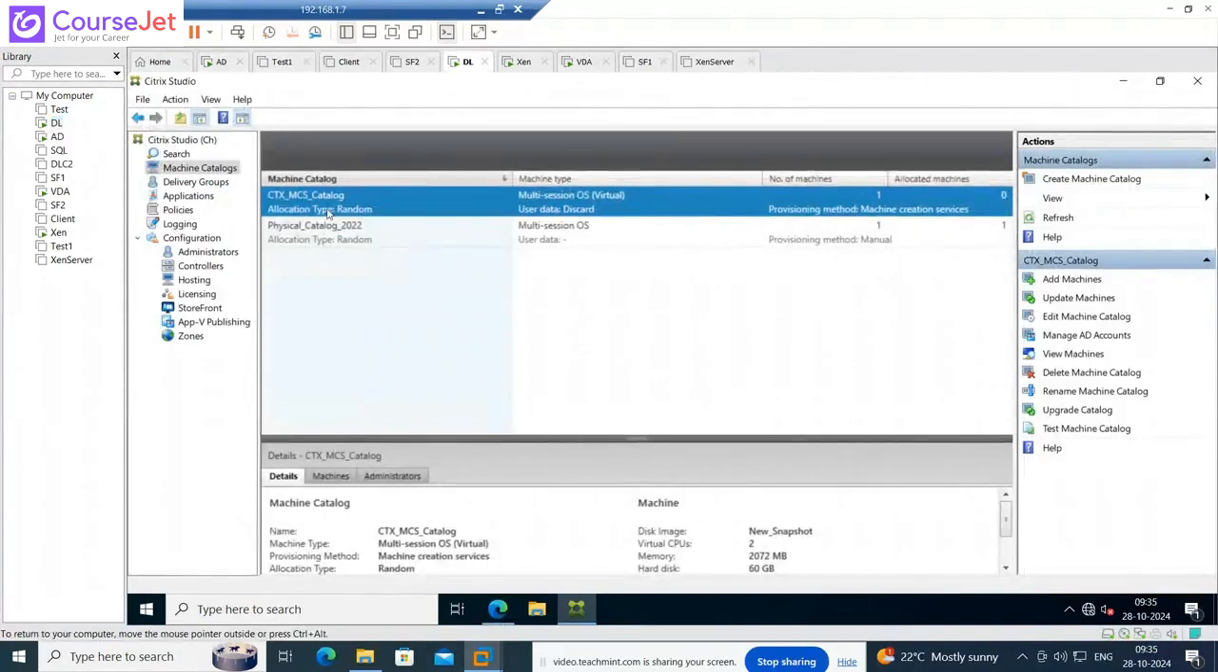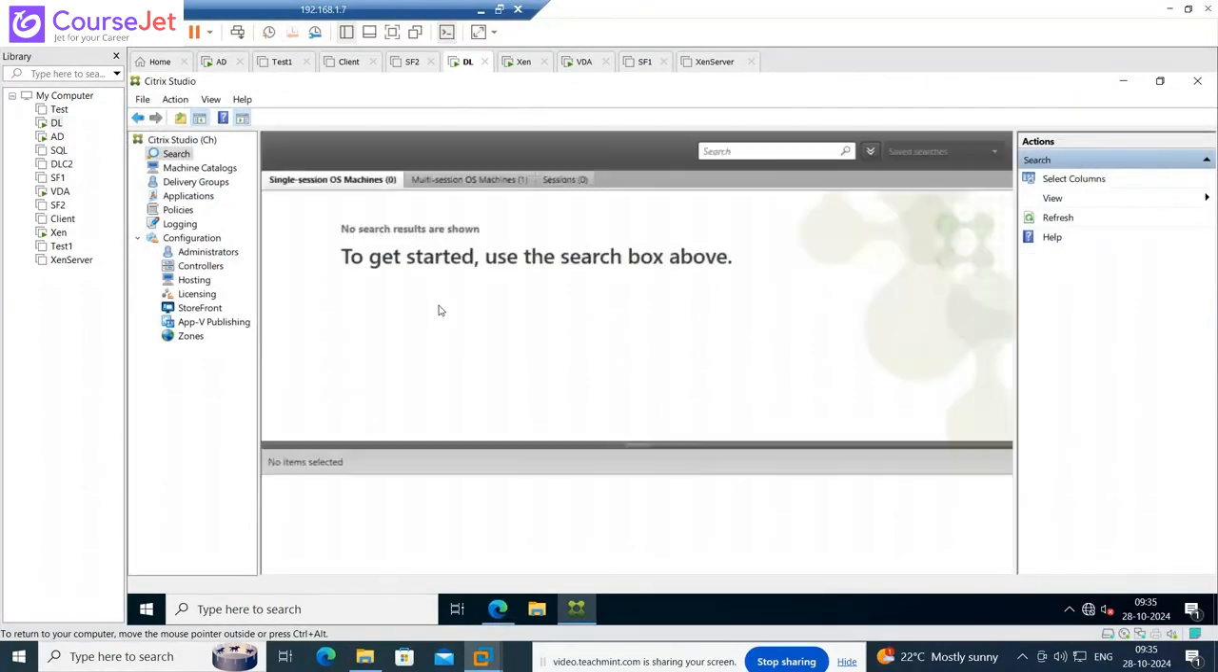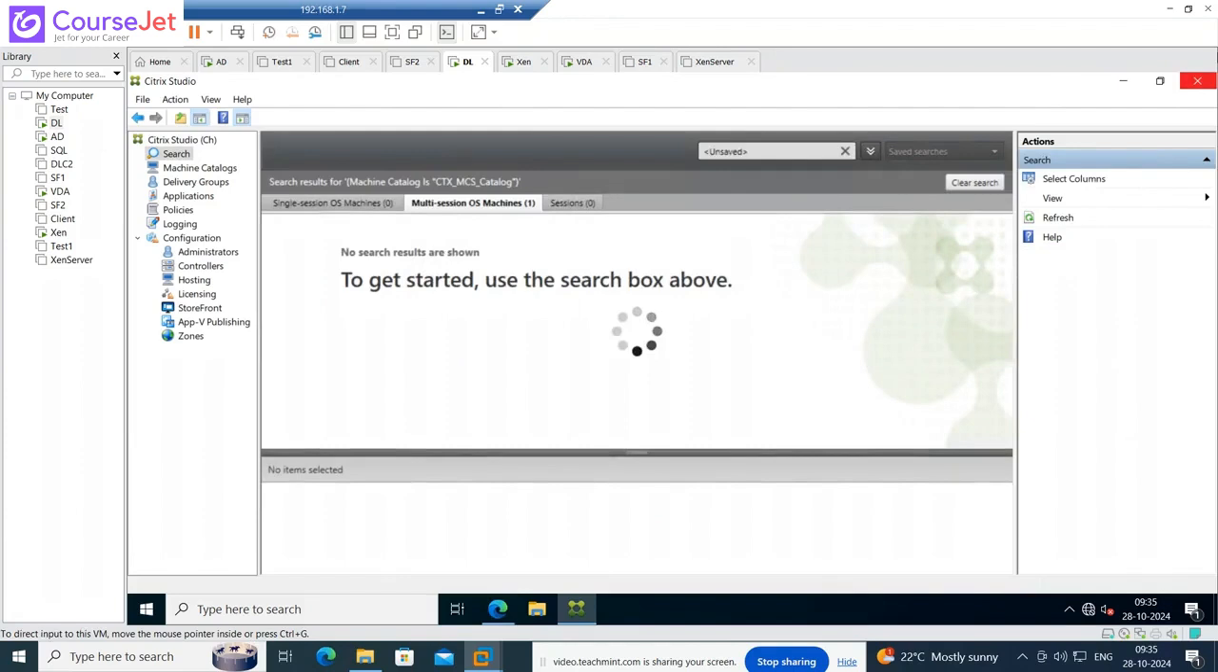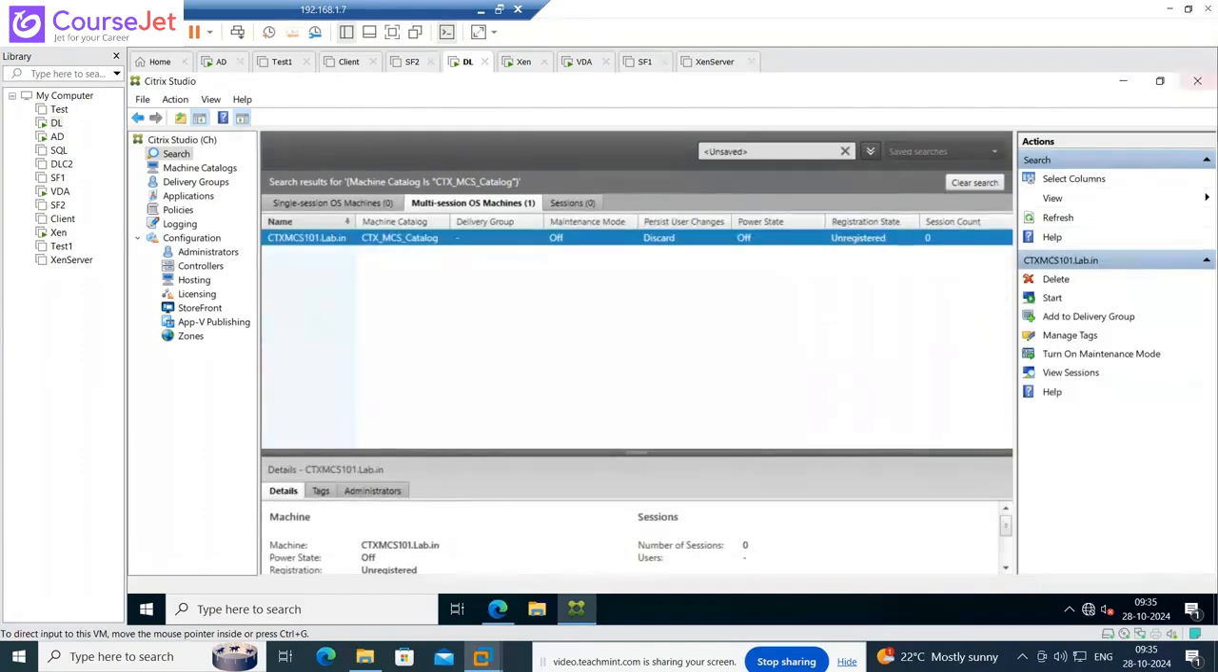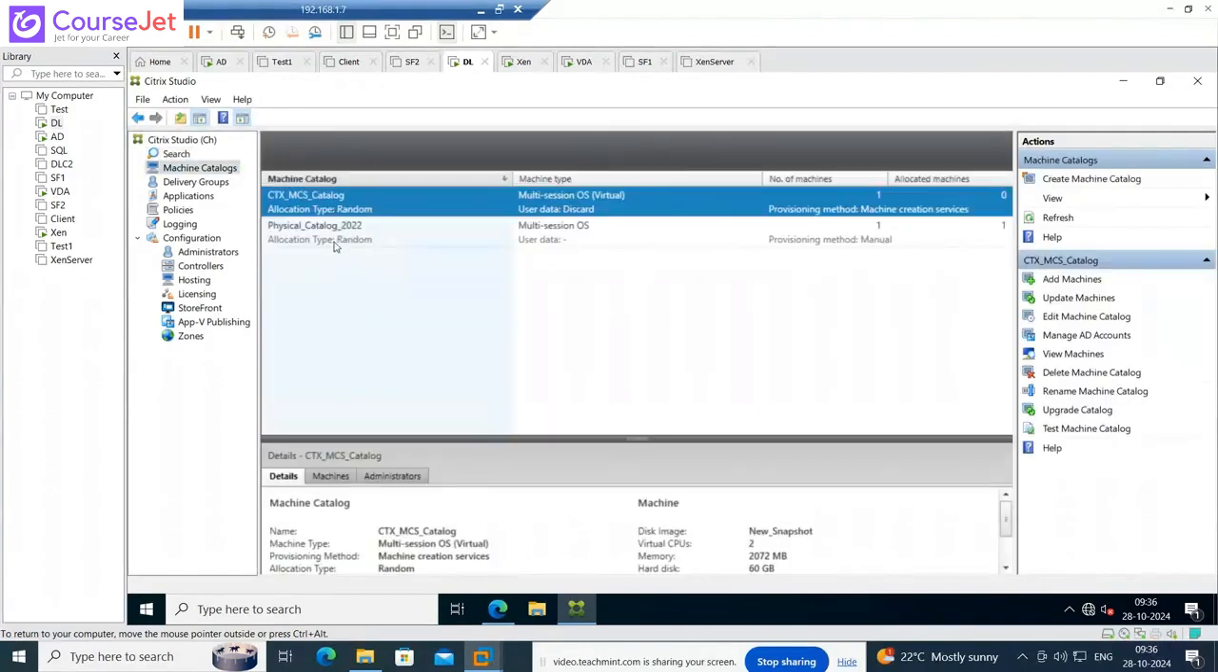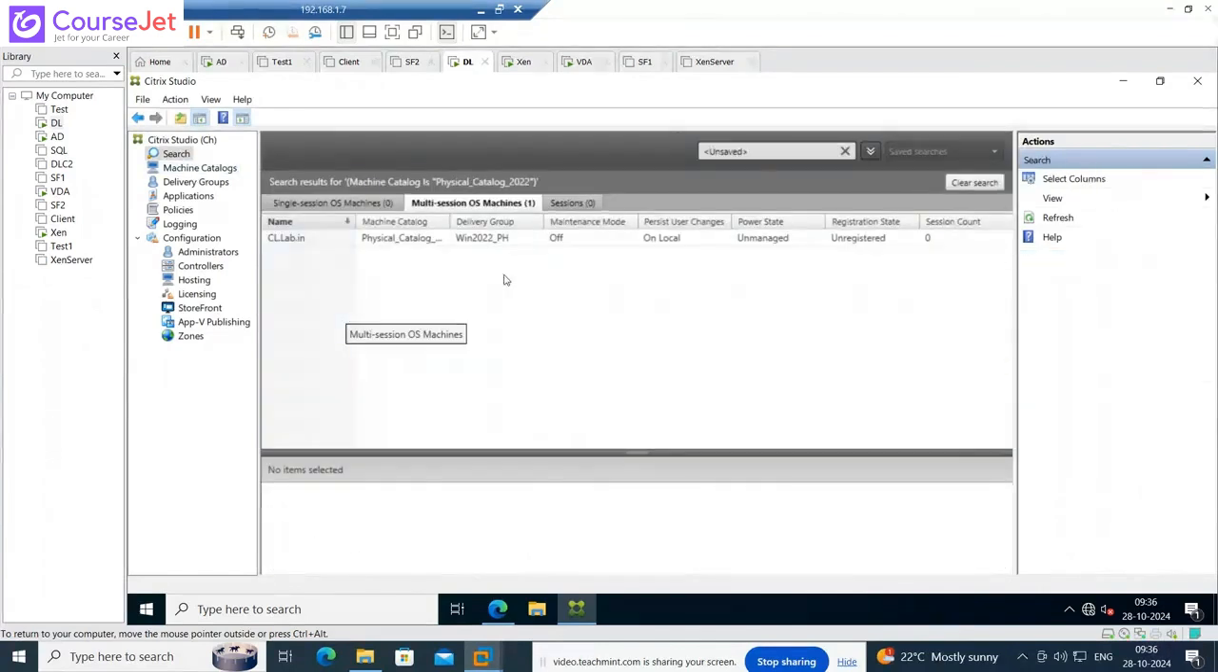So now the catalog is created, and right click. You have the option to start the machine, add it to the delivery group. But as you could see, the power state is on or off, right? If we click on start, it will change to on. But if you go to the other catalog, which we created manually, see, power state is unmanaged. That is different.